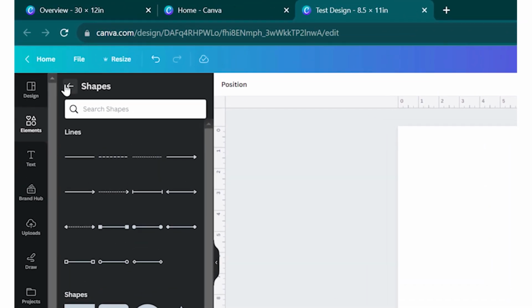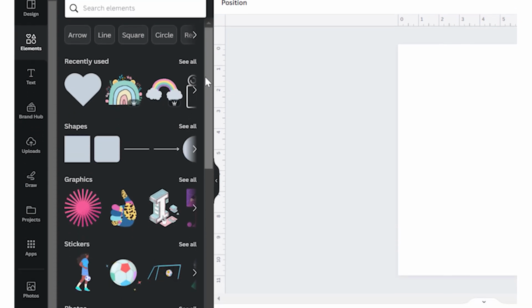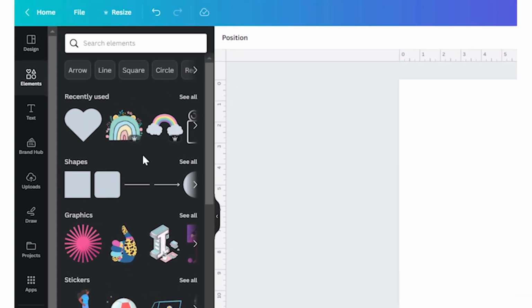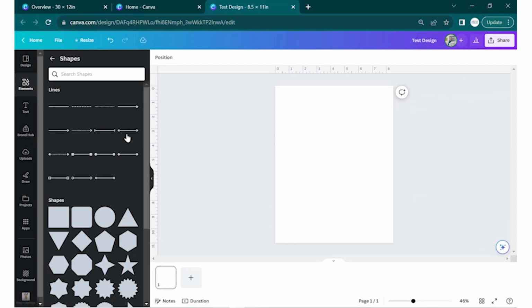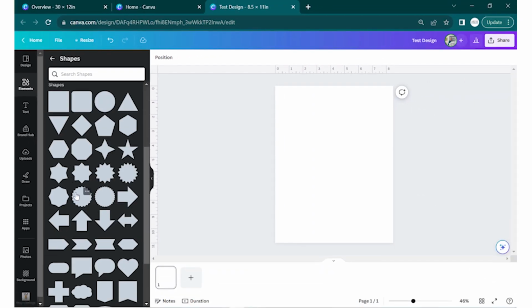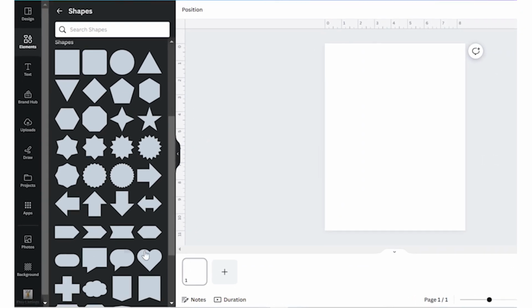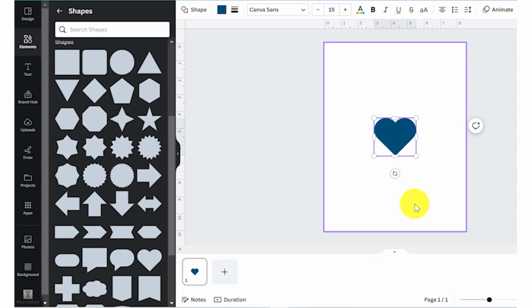Or if we go back to the same main elements tab, we see that there is this shapes category over here. We could click on see all, and again the same panel of shapes is going to pop up. If I select any of these shapes, it's going to get added to my canvas. So if I select this heart, it's going to get added to my canvas.